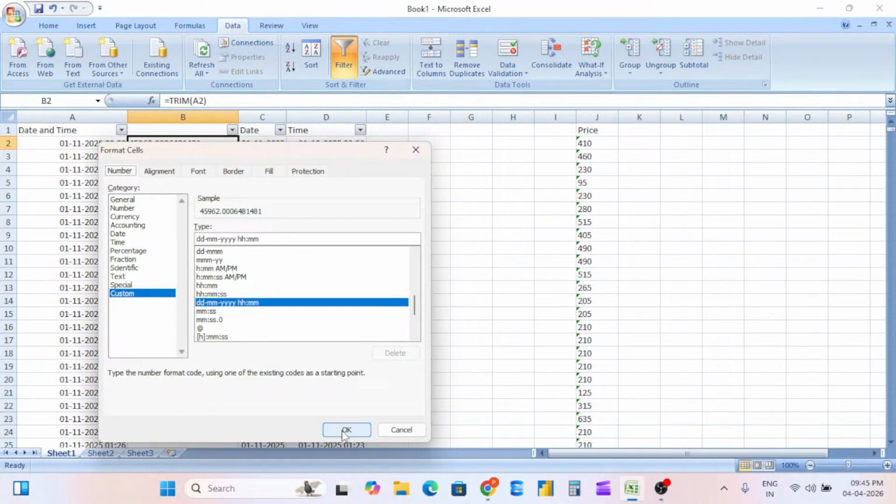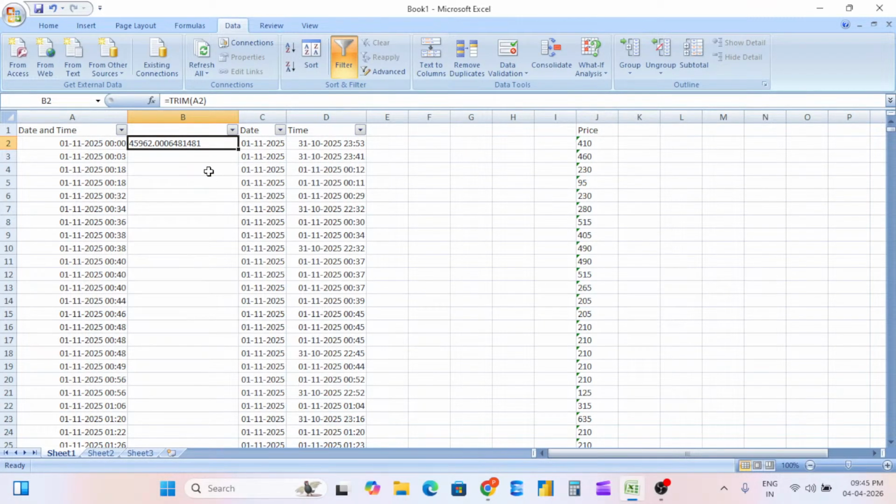Exactly. Once you press enter, you should see the cleaned value. After that, you can finish.